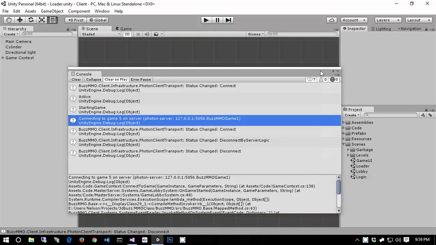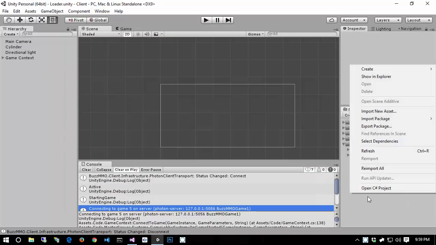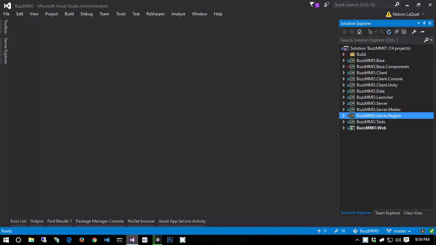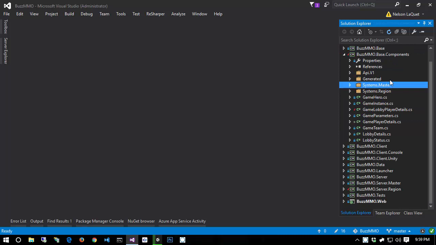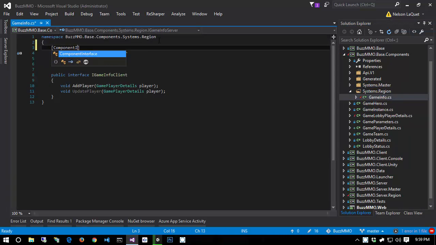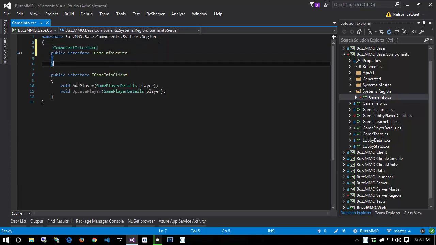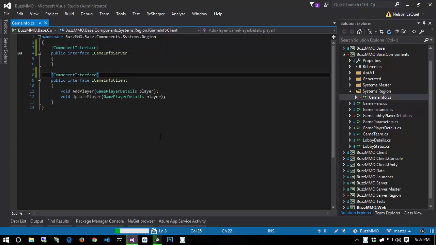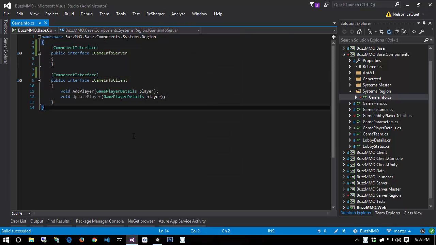We actually have two problems right now. So I'll open up the C# client project in the meantime, and let's fix the first problem. First problem is in my BuzzMMO base components, in my systems region game info, I forgot to annotate this with component interface. Now the second issue, so let's go ahead and recompile that. The second issue is that I never created the client-side copy of the system. So let's go ahead and do that right now. Visual Studio is sitting on another monitor right now, hanging, as Visual Studio likes to do.